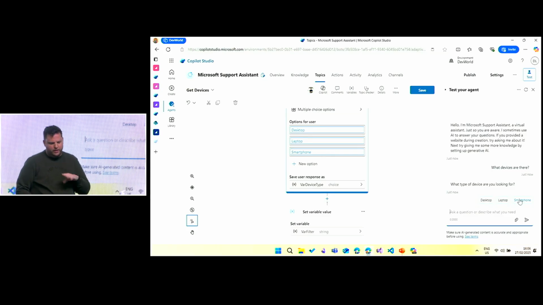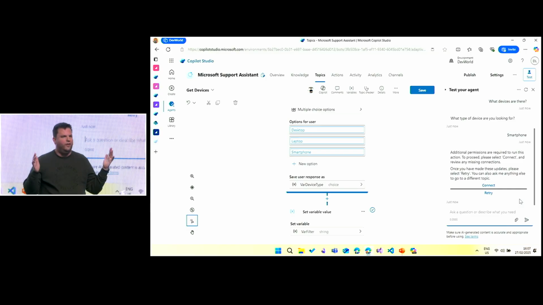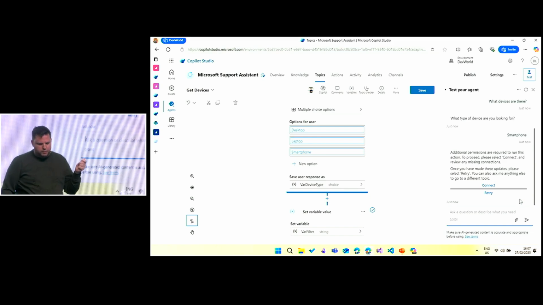But before I do that, I want to explain that there is going to be a little bit of a different expectation, for me at least, of what I would get back. I was going to expect that I would get a response with all the devices. But in this case, it's saying it needs additional permissions. And this is because it's using the user permission to go through that list.